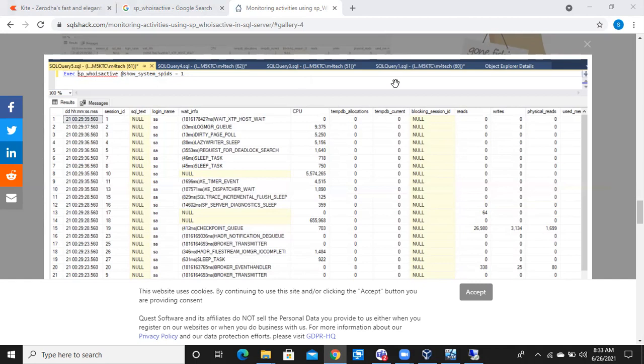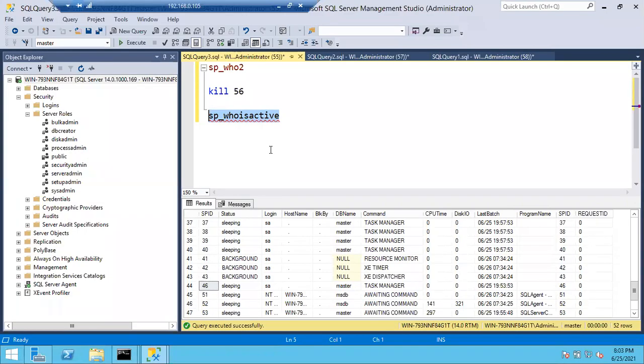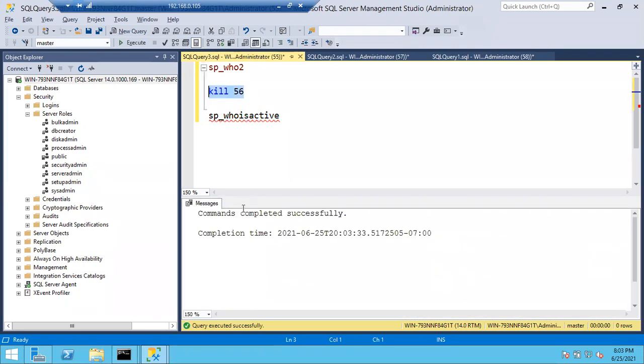Okay, Srikanth, fine. So the main discussion is that I want to show you how to kill a process. In case I want to kill a process, I just kill a session ID. The command is KILL session ID. Just mention the session ID, and if you run it, you can see command completed successfully. So you can see session ID 56 will be killed.